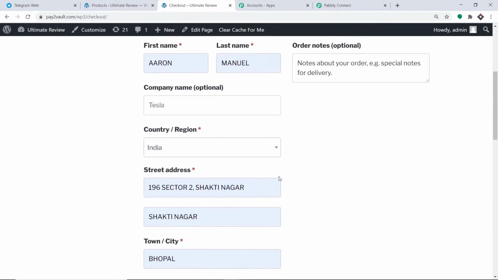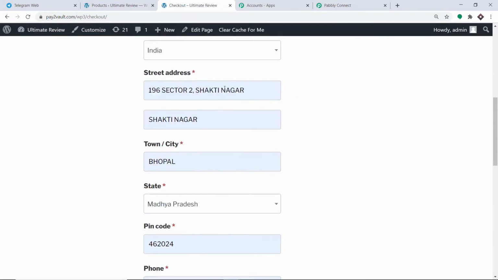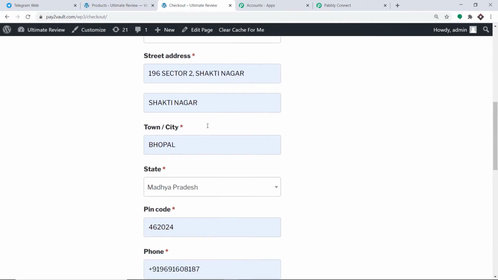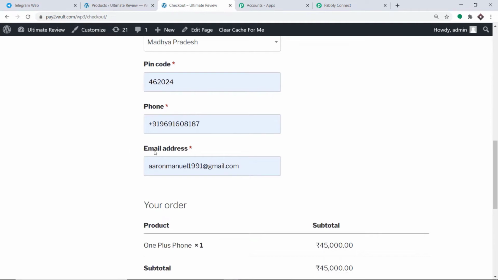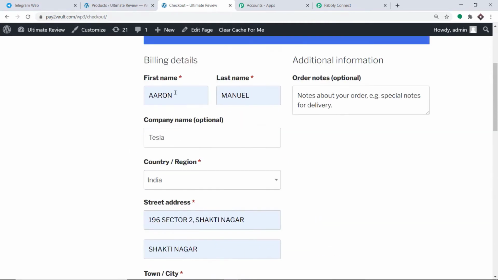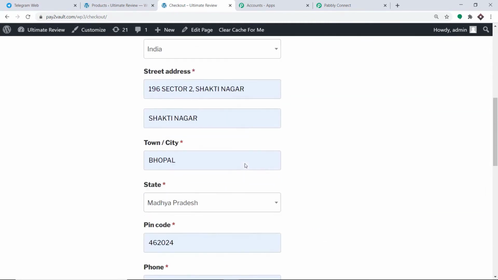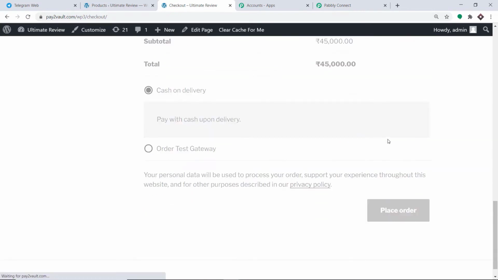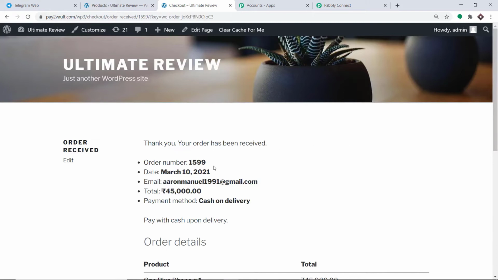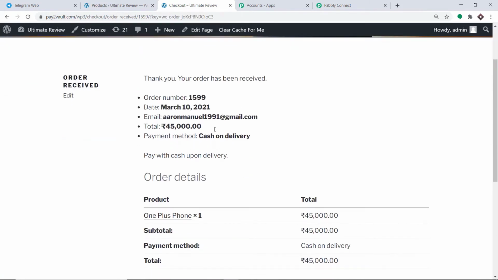And this is the region where he resides, this is the street address, this is the city, this is the state, this is the pin code, and of course this is his phone number, and this is his email address. So basically we are purchasing as a dummy customer called Aaron. What I'm going to do here is click on place order. Okay, so the order has been placed by this guy called Aaron Manuel.